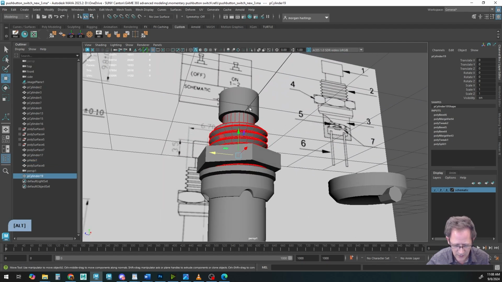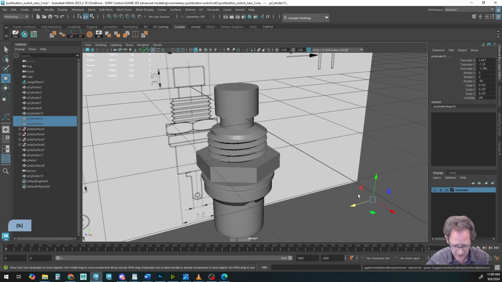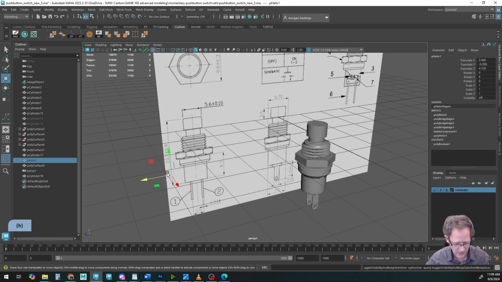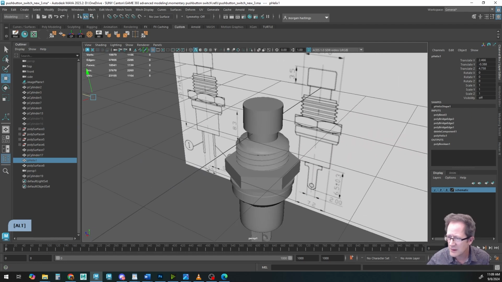There's our button. That goes in there. This is our old thing over there. I'm going to hide that. And we are almost done. So we did the threads, and now we make the washer. Did I already make the washer? No, I didn't make the washer.